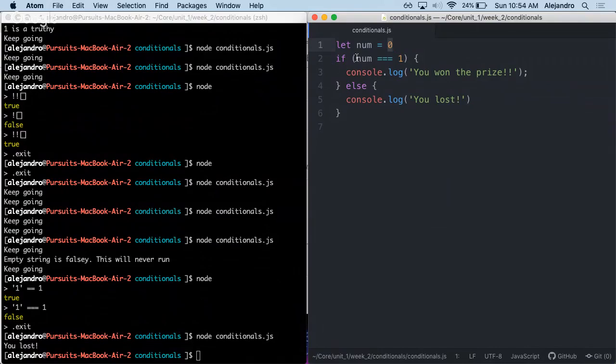So JavaScript comes here, checks the if statement. Is num triple equal to 1? What's the answer to that? False, right? And then it doesn't come here. It doesn't run this line. It goes straight to the else. We ask if num is triple equal to 1, then do that. Otherwise, do line 5, console.log you lost.